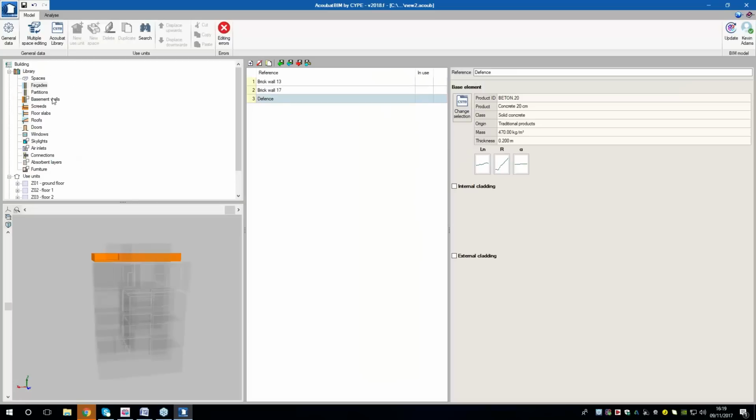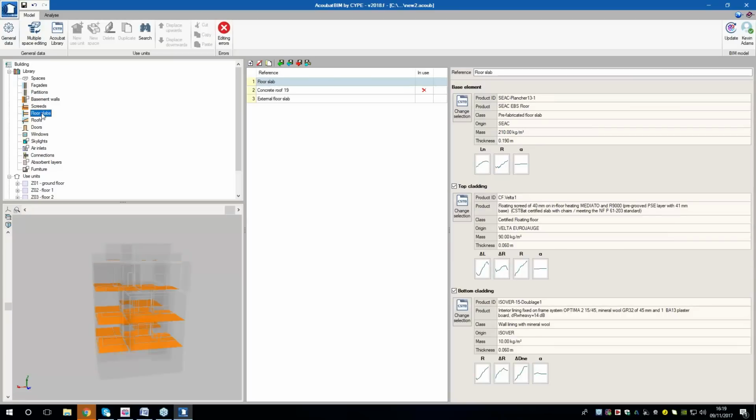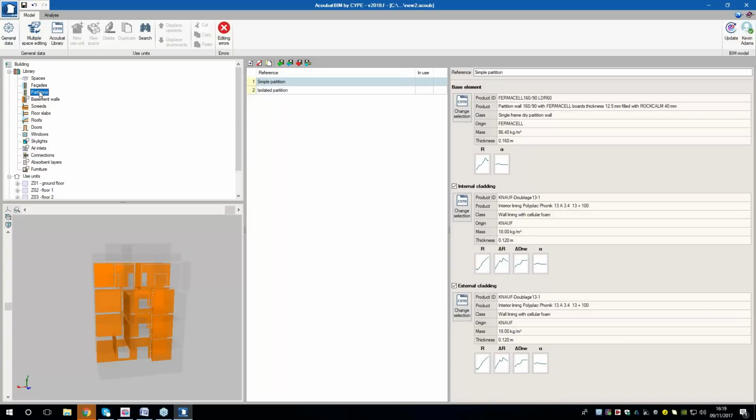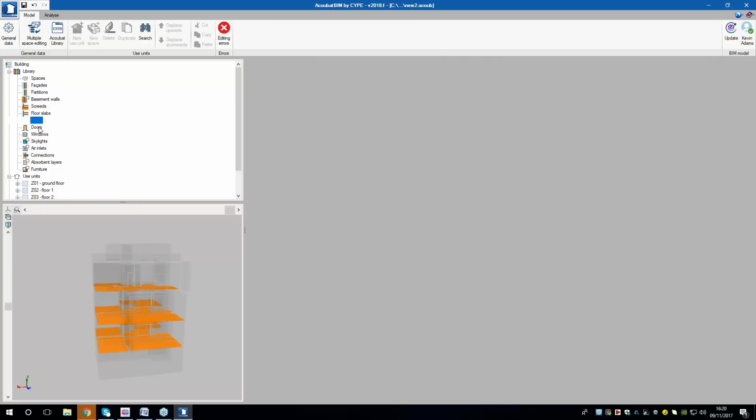So you would have to go through and do this with all the partitions, all the screeds, all the floor slabs. However, in the same way that we brought in our configuration in the general data, we simply did that with the partitions, the screeds, the floor slabs before we started. So I won't have to go through and select all those.